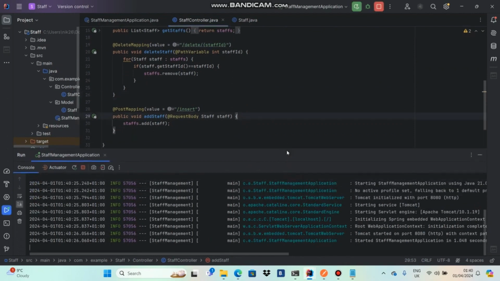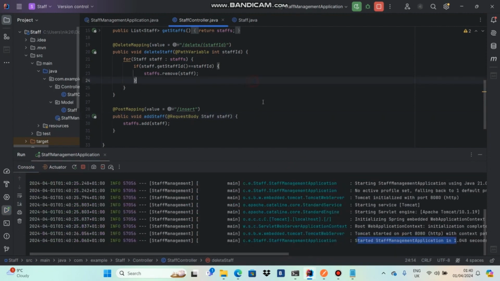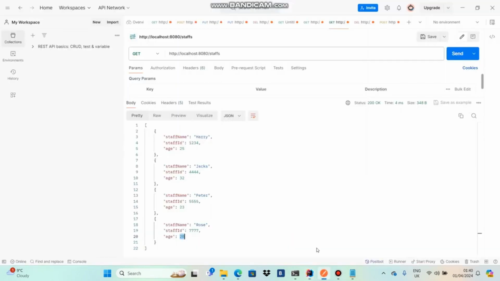So the application is up and running because we can see Tomcat started on 8080 and the application also started. So now I will open my Postman. Before I click the get staffs, because it is supposed to give an empty list, I want to take a staff. I'm going to store particular staff data. I'm going to copy it because if I'm going to post it, I need a proper structure.